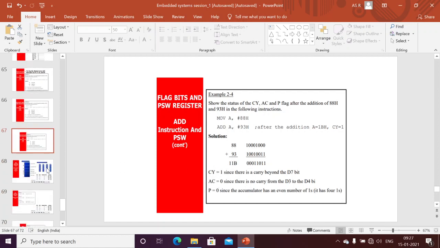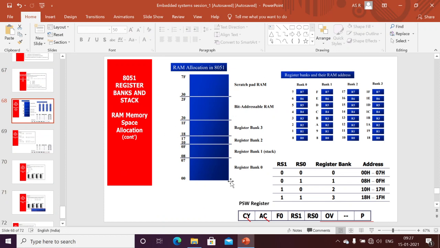Okay, next we'll understand our RAM memory. RAM has 00 to 7F. We have 128 bytes of RAM memory, and here 00 to 1F is my register bank memory. Okay, each register bank contains R0 to R7.